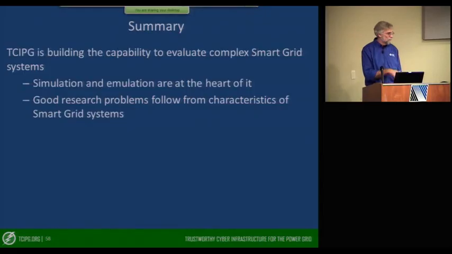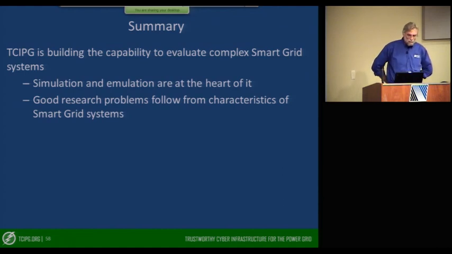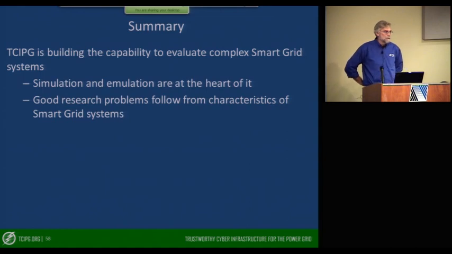So to summarize and then open up for questions. Here at TCIPG, we're building the capacity to evaluate complex smart grid systems. Simulation and emulation are at the heart and soul of it, and we're doing this and finding good research problems that are motivated by characteristics of smart grid systems. Of course, you'll see that the solutions that we come up with apply not only in the smart grid context, but in other contexts as well. But we pick the ones that matter here.